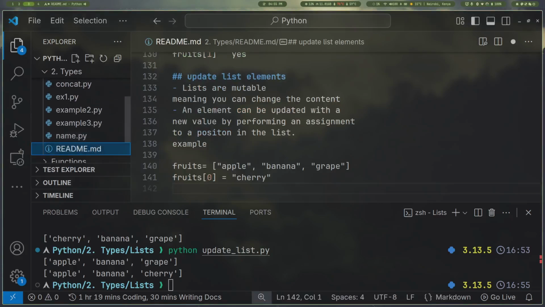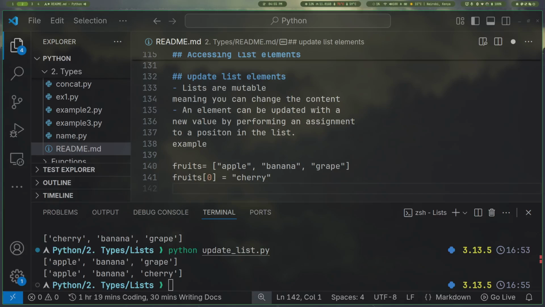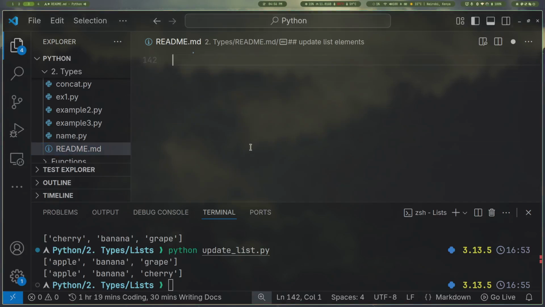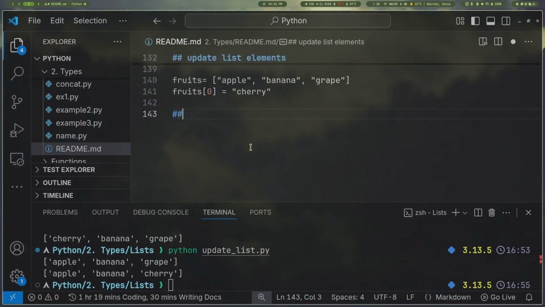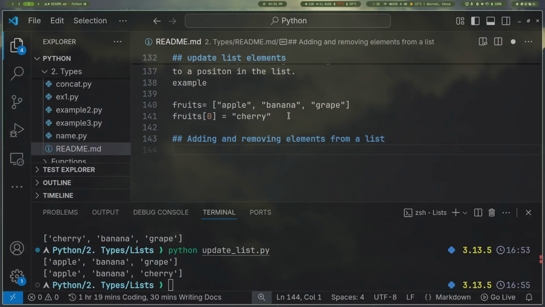Lastly, I'll want us to cover, not lastly, maybe second last, adding and removing elements from a list. How do we add and remove elements from a list? In case there's any question, you can leave it in the comment section, and then I'll be able to handle it. Maybe you have any question or any example is not clear, leave the question in the comment section, then I'll be able to handle it.